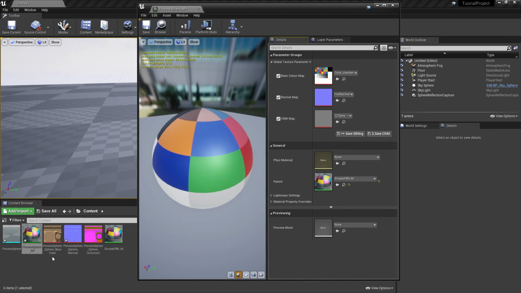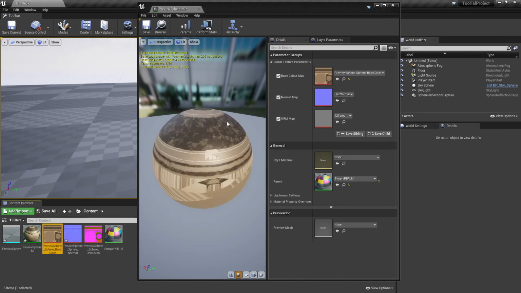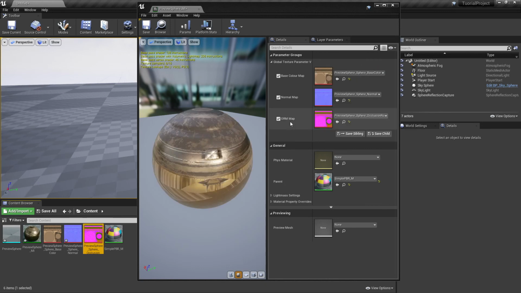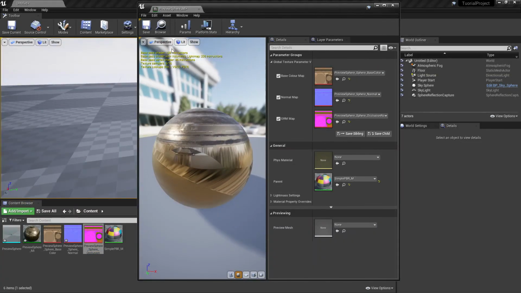Our base colour, we can drag in easily, just like that. Our normal map, which we can add in a similar fashion, and of course the ORM map from earlier, which we have exported from Substance Painter. There we go, everything's looking just about right.